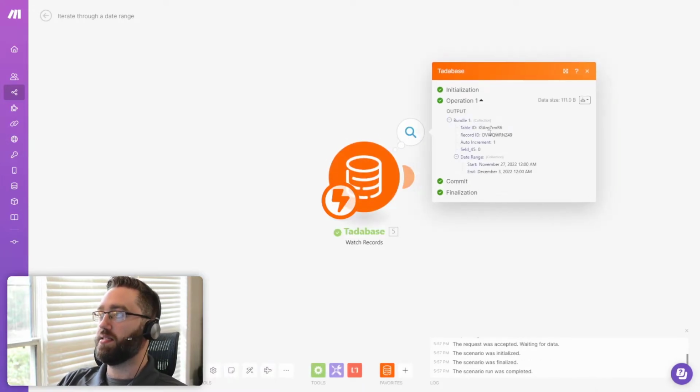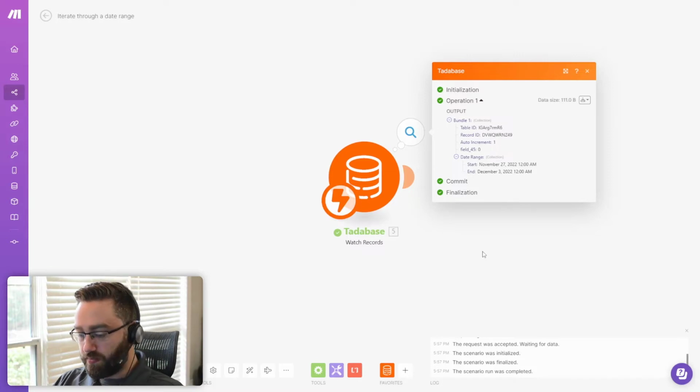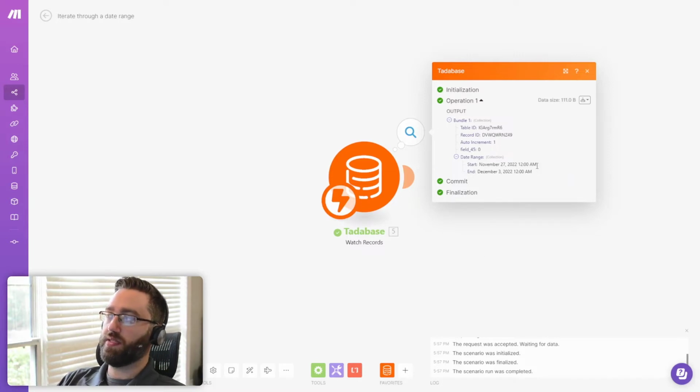So the table ID, the record ID of the record that was created or updated, and then the individual field values. In this case, the auto increment, this is a roll-up field, and then the date range. And this is what I was referring to with the date time value. So since we set Make to be UTC, then it's coming in exactly how it's supposed to.